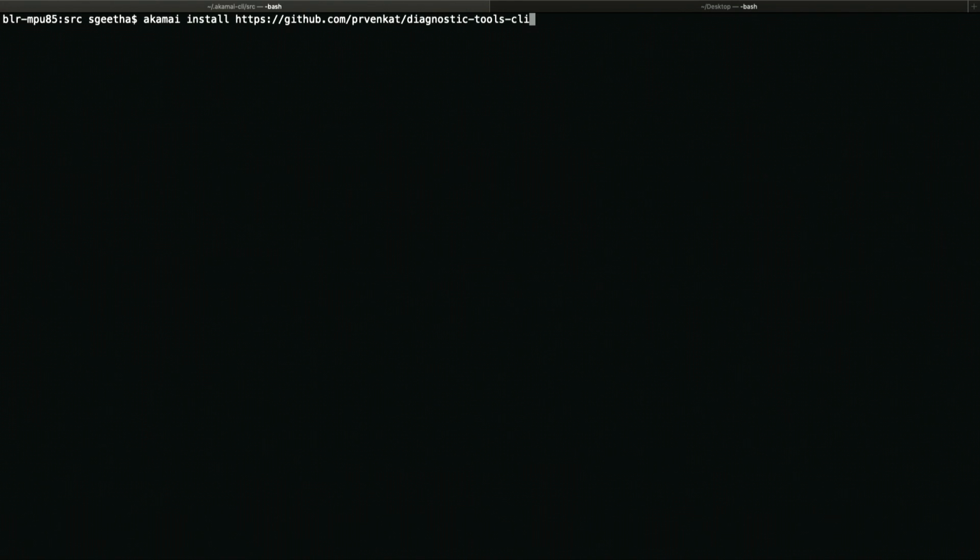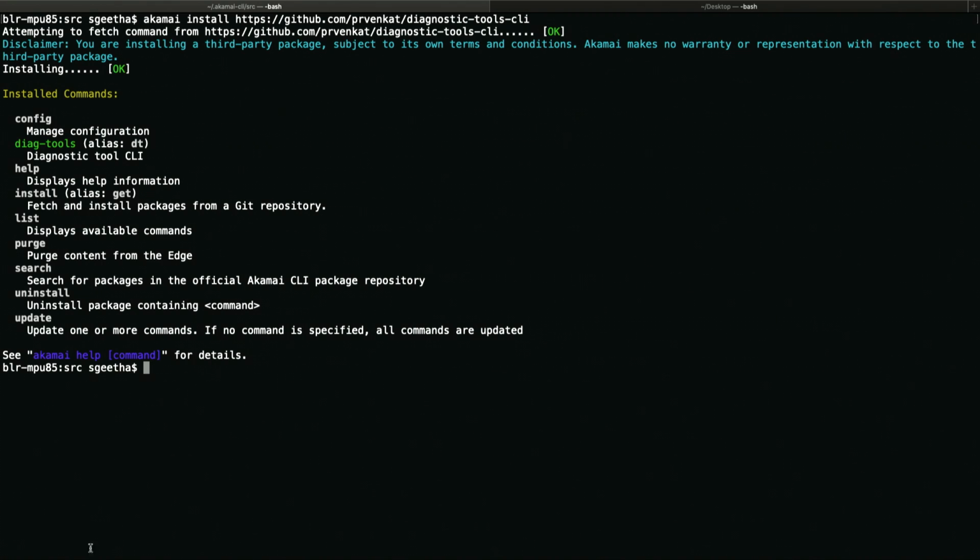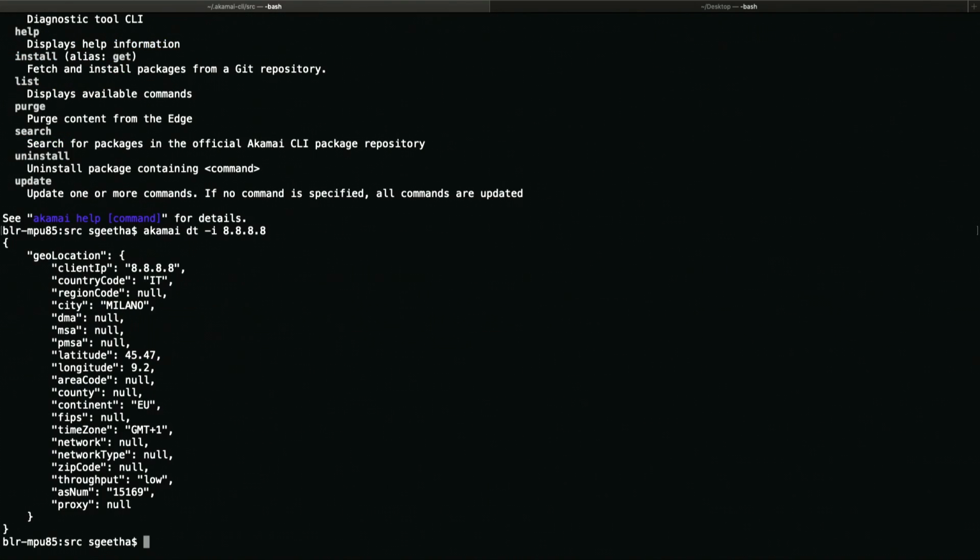So what I do is I just say Akamai install and just give the link for the repo. It pulls the CLI into your local, right? It installs the CLI, and you'd see that we have the Diagnostic Tool CLI installed. And to run the CLI, I just say Akamai Diagnostic Tools. I just need an IP address to get the details. So I just say, for example, 8.8.8.8. Right? So it would just give me the details about the IP address itself. So as simple as that, right?